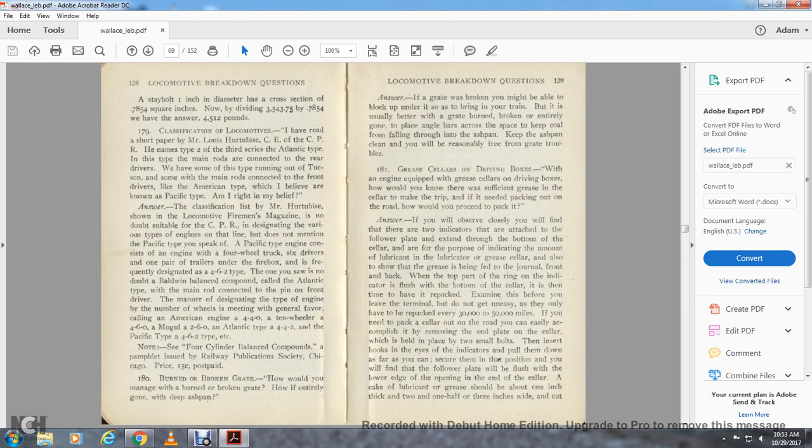Designating the type of engine by the number of the wheels is in general favor: the American engine is 440, the 10-wheeler 460, the Mogul 260, the Atlantic type 442, and the Pacific type 462, etc. See the four-cylinder balanced compounds pamphlet issued by the Railway Publication Society, Chicago, price 15 cents postpaid.